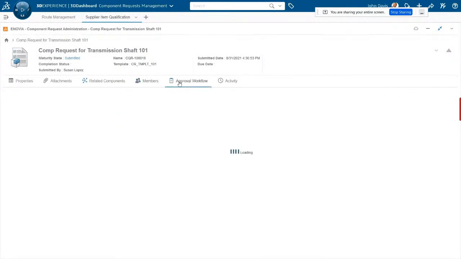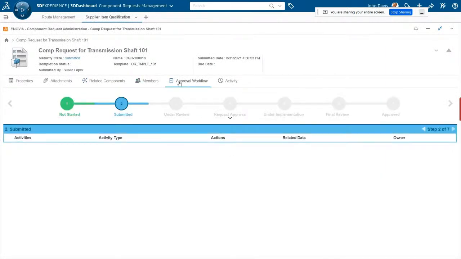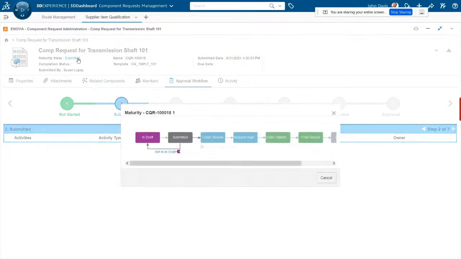I can view the document, and I can even communicate with other users if needed, knowing that we have the members. So the first thing, say, okay, now let's review it. We are under review, so we promote this component request to under review.